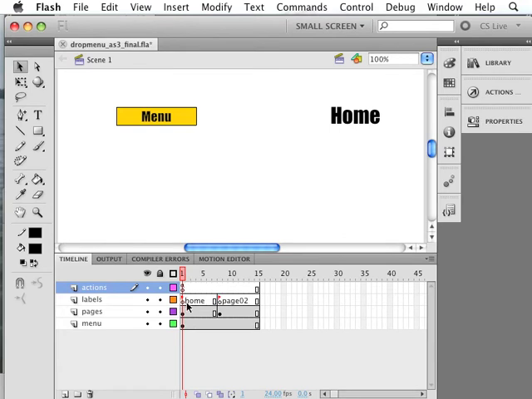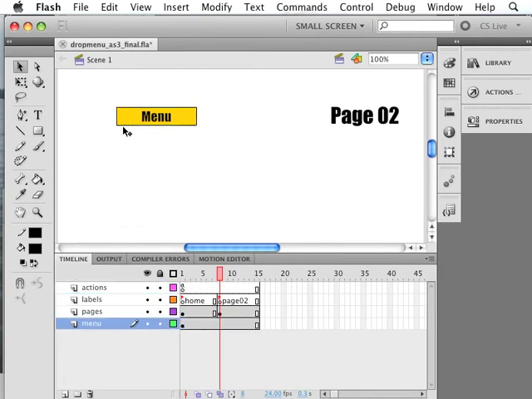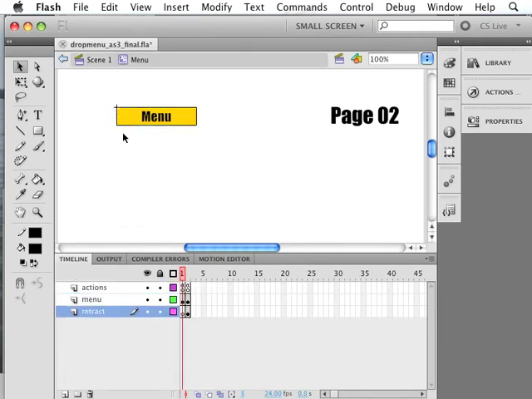So do put your frame labels in on keyframes. Call the first one home, call the second one page 02, and put some graphic on the stage to let you know that you are actually on those distinguished pages. And then in the bottom layer, I've got the movie clip called menu. So I'll double click on that and we'll get back into there. So again, I have the menu inside of scene 1.